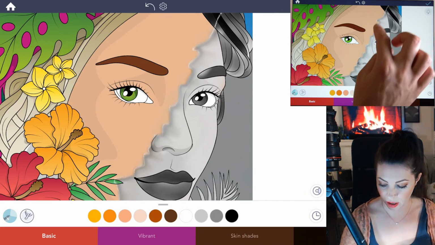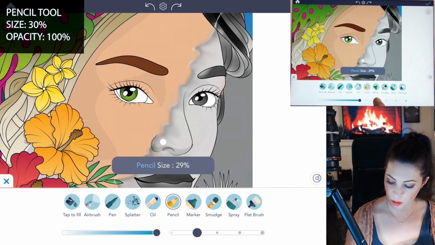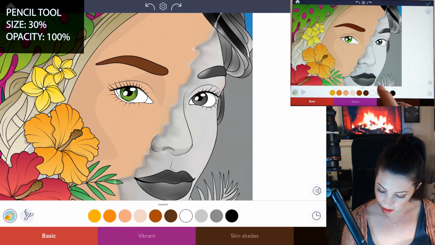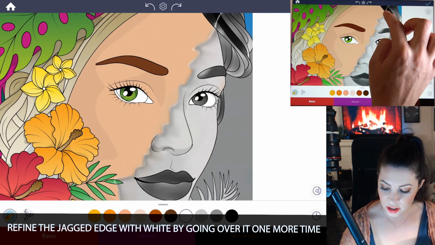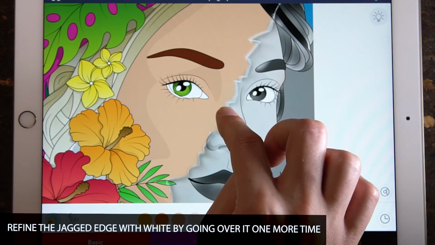And finally, let's refine that line one more time. So go back to the pencil tool. Let's set the opacity to 100 and the size at 30. And with white, go ahead and just refine your line with your jagged edges. Going over them one more time.